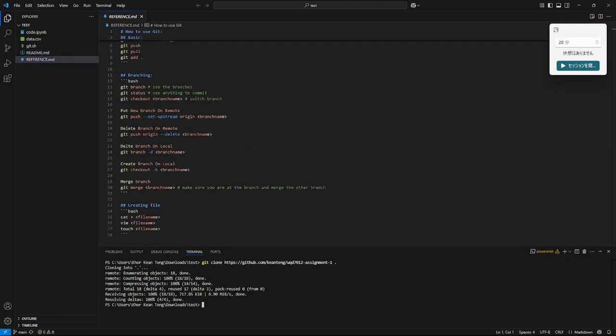The next thing you have to do is create a new branch. Git branch, and then git checkout. You can refer to the reference here. I put git checkout, and you can put your name. I put my name. You can see that it switched to the new branch.